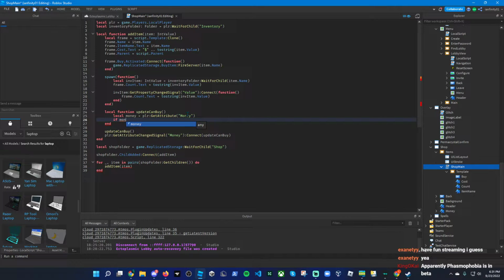Apparently Phasmophobia is in beta. Yeah, it has been this entire time. It's going to be a long time until a full release, probably.